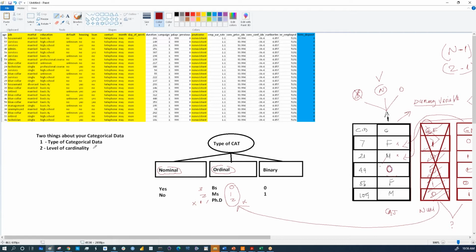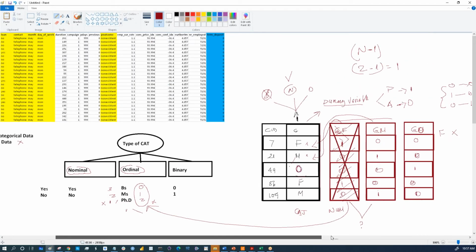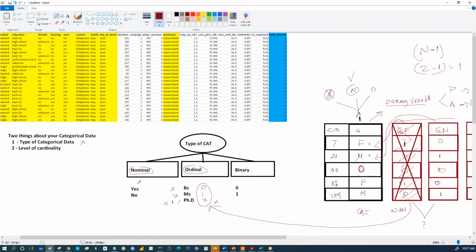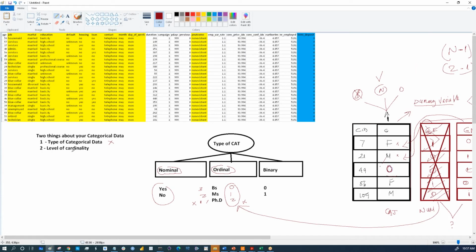So as I said, you need to know the type of categorical data that you have, if it is nominal or ordinal. Knowing that information will help you determine the optimal transformation technique. So what works for nominal might not work for binary and vice versa. And the second thing that you need to know is the level of cardinality.